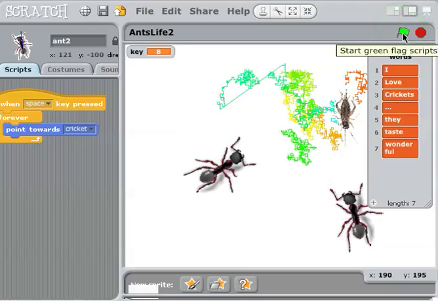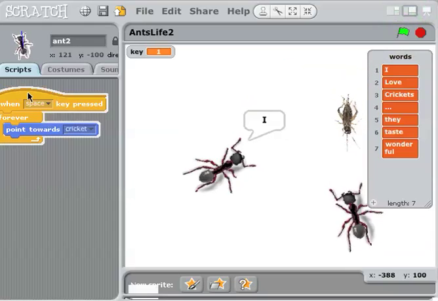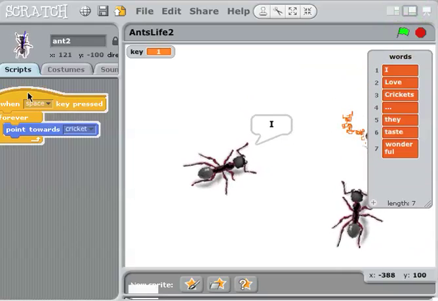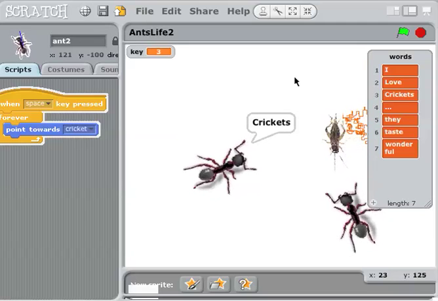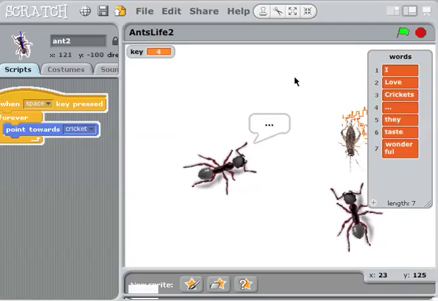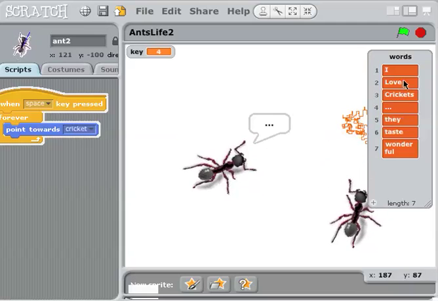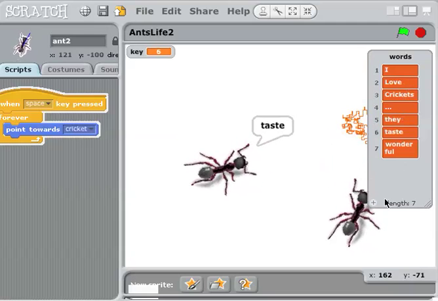So let's play it here. Oops, now I'm starting with the space key, so I'm going to press my space key. See how these ants are constantly facing the cricket? The cricket, as he randomly moves around, he's drawing every so often. And this ant's saying the words I pre-populated the list with. It says, I love crickets, they taste wonderful.